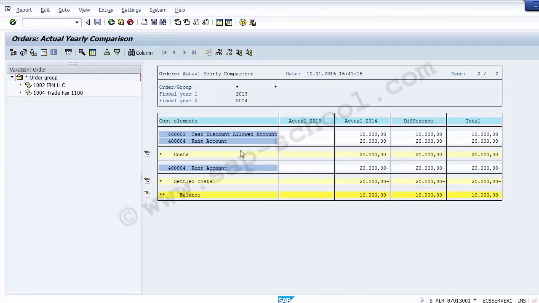So you can see the report over here on the screen. It shows you the actual 2013 and actual 2014 values. In 2013 there was no transaction. In 2014 the actual transactions for the cost centers and cost element have been reflected as a group value. This is the group, as you can see over here.